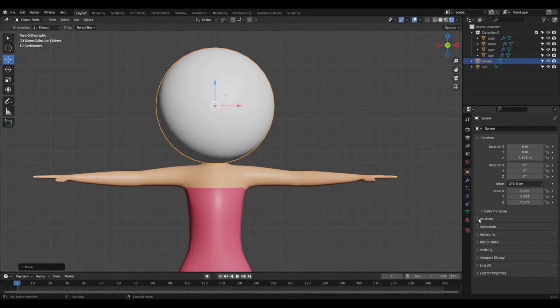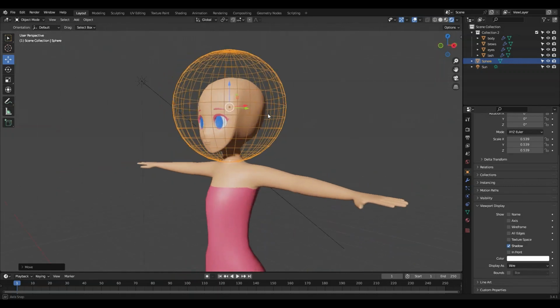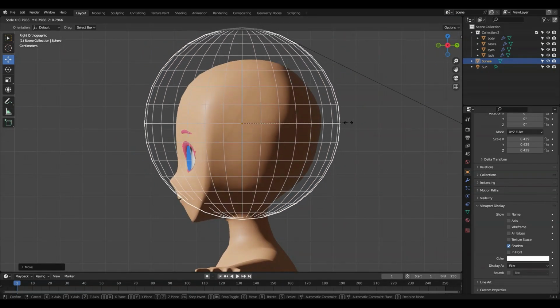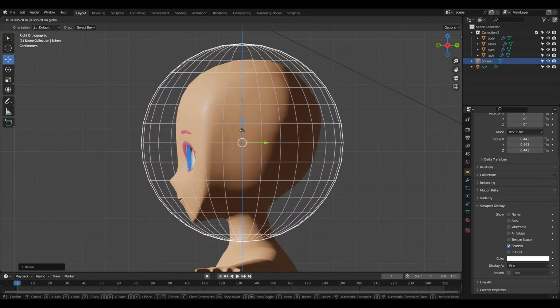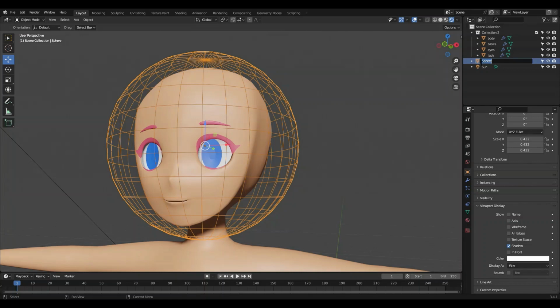I'm quickly going to go to object properties, viewport display, and change it to wire. I want to be able to see better. What we want is for it to fit the head, but without too much extra space. Okay, I'm going to name this proxy.